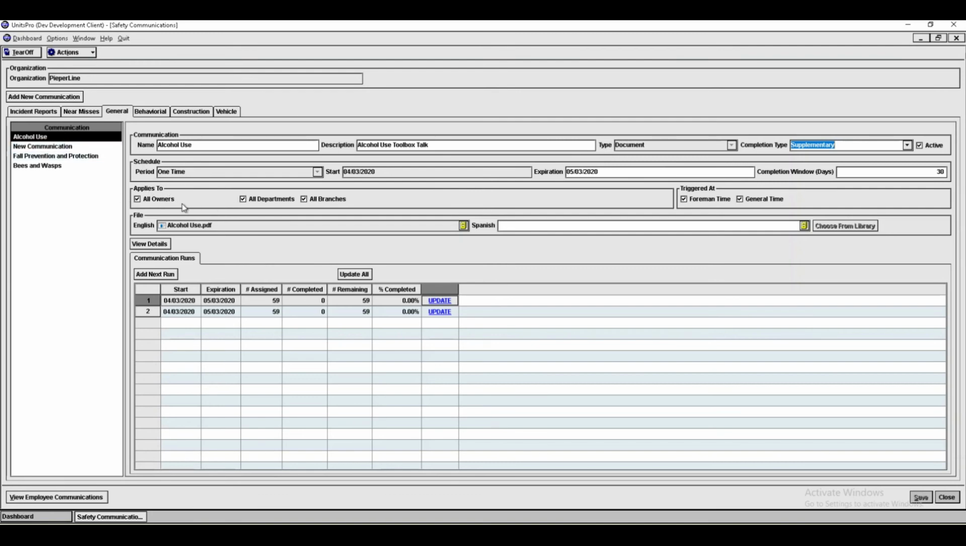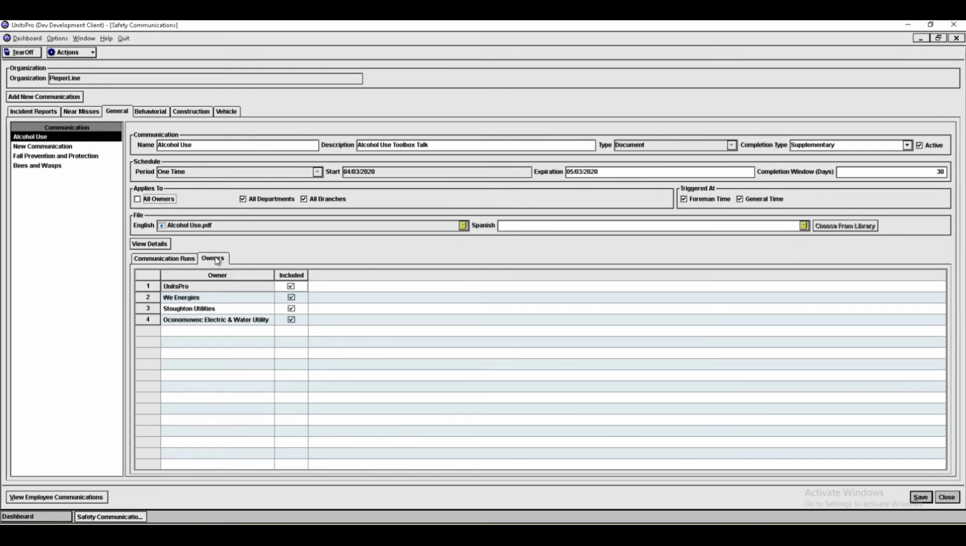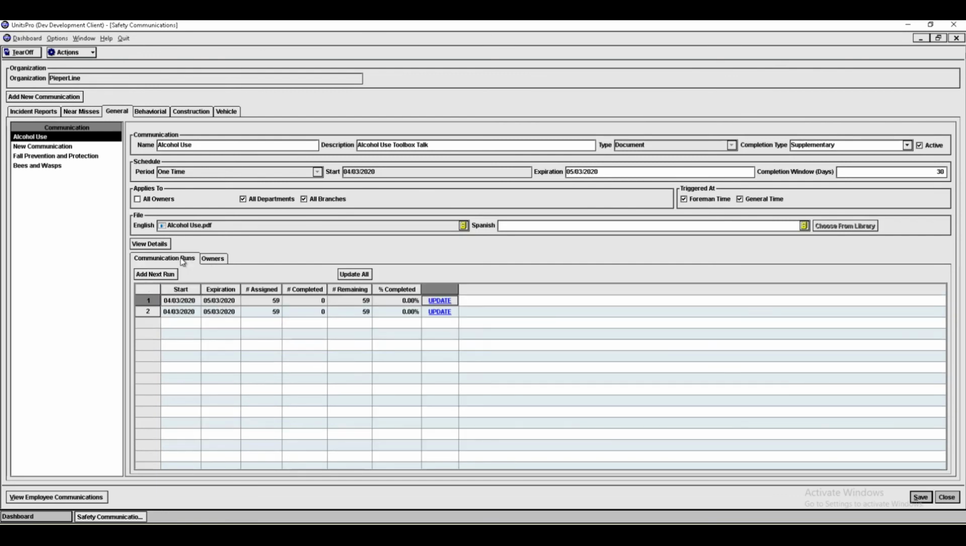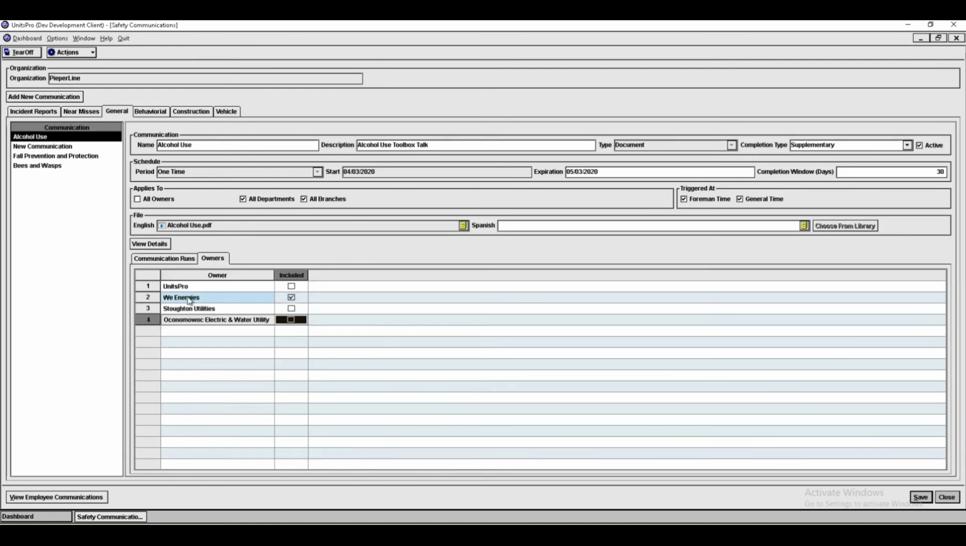We can also specify whether all owners will see this. That's all of your customers. Or if we uncheck that, we can pick which of your customers' employees will see that. So in the delivery device and time entry again, first thing that's done in that process is to pick your jobs. If you pick a job associated with that owner, then this communication will come up. If you're working for a different owner and you pick their jobs, then this communication will not come up. We'll go ahead and put this back to all.